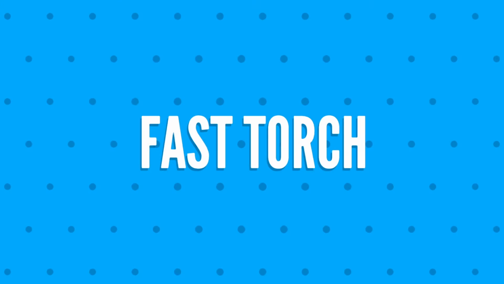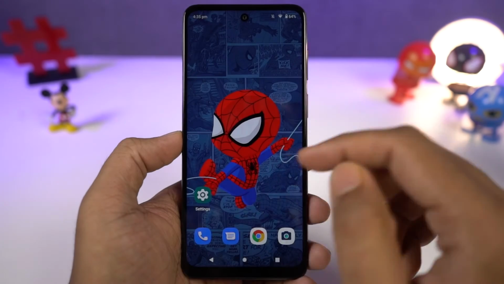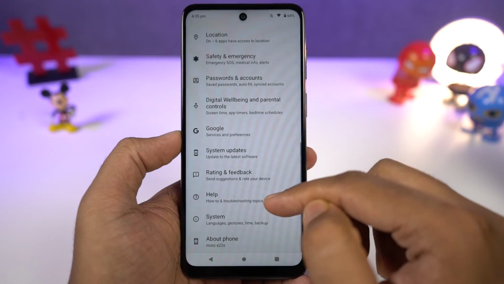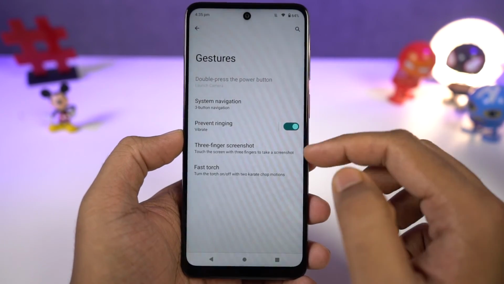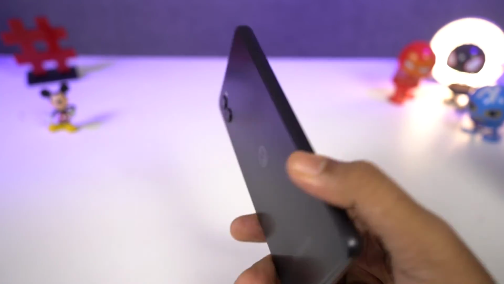Next we have fast torch. Once you enable this feature, you can just do a chopping gesture to turn on the flash and do the chopping gesture again to turn off the flash. This is a pretty handy gesture.